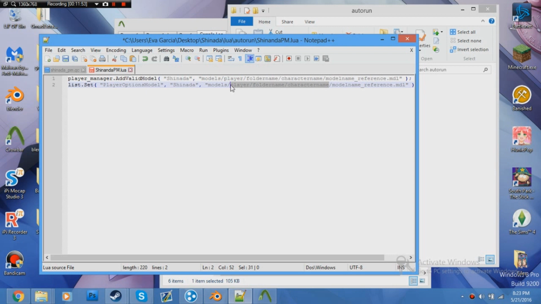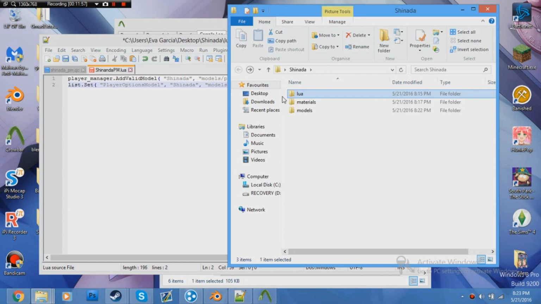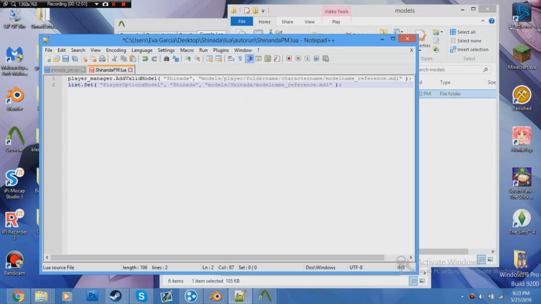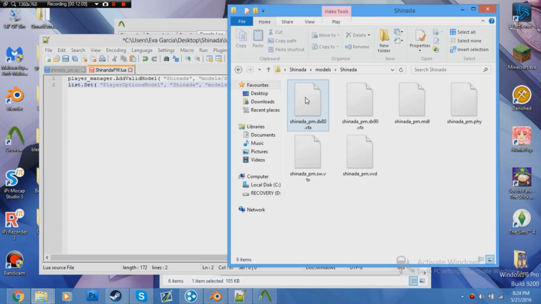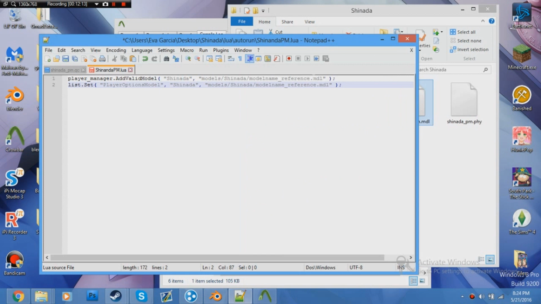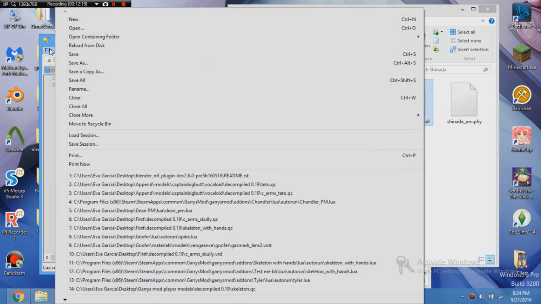We don't have that many, we just have... And you can always go back and check. So models, and then Shinada. So Shinada. Model name reference. So our model name, we just need the model file, so underscore PM model. Here we go. I believe our model is going to be stuck in T-pose because of the way it was shown, but as long as it registers as a player model, then you should be fine.